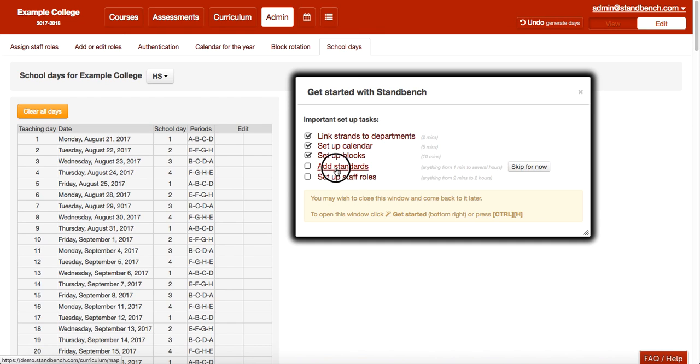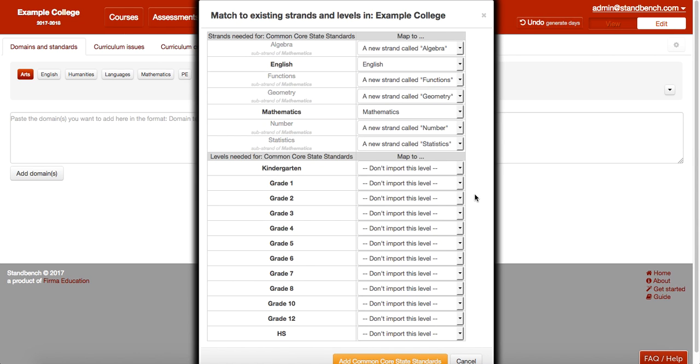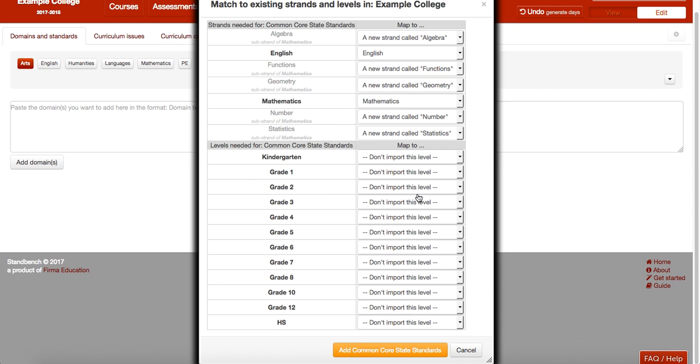Next thing we need to do is add standards for the organisation, and I'm just going to quickly add the Common Core standards. We've got English standards and mathematics standards available, and they've been mapped to our English and mathematics strands, so that should work pretty well. We don't have any levels set up, so we've got a new level called Grade 1. Let's do that. New level called Grade 2 and so on.